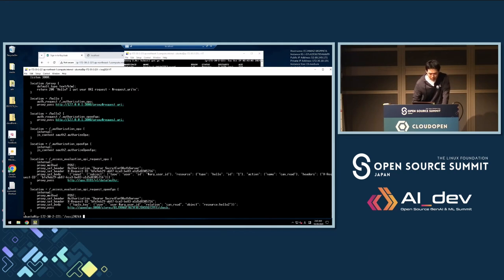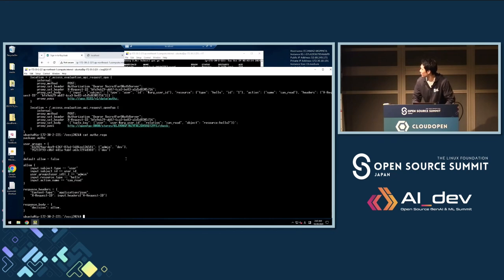So let's test the first OPA integration. OPA's policy is like this. Maybe the letters are small, but we already defined the users, two users, and if the user group is admin and the resource type is hello and the action name is can read, then allow is true.